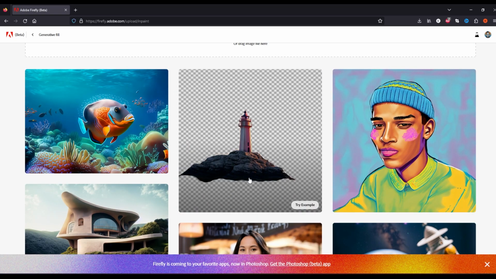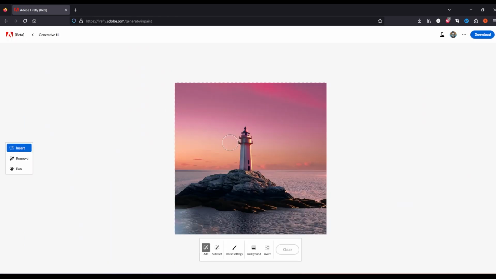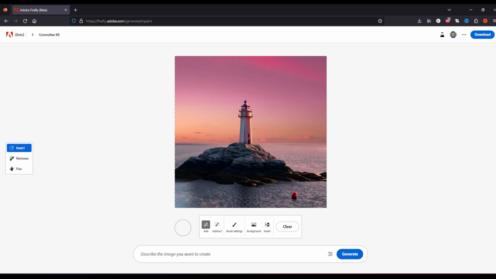Let's use one of the ones someone's already messed with here. We'll do try example. All right, let's say we wanted to add like a buoy right here. And right there, that's a buoy. I think the one that works best is probably this one here. Overall, it's pretty similar to what you get in beta Photoshop right now with the Generative Fill tool.